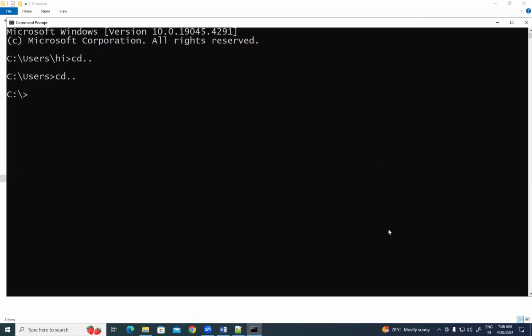Hey folks, online folks, I want to give clarity first. Is it clear? Everybody? Yes. What is the purpose of CD space dot dot? CD dot dot is a DOS command used to change the directory back to the parent directory. Am I clear?